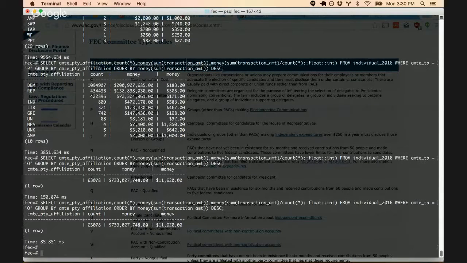Oh, wow. All right. Well, that's an interesting way to learn that. But basically, what this is telling me is that the super PACs don't declare a party ever, which I guess is partially by design. But that's $733 million that's not associated with any party. That is all listed under unknown.